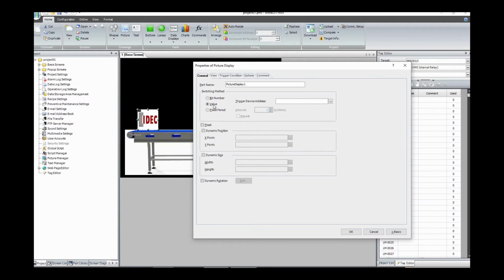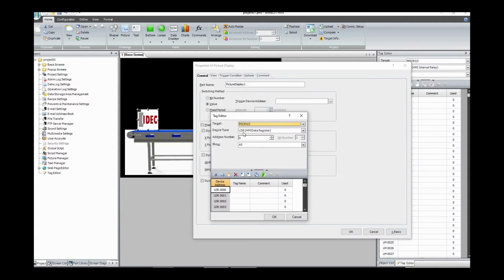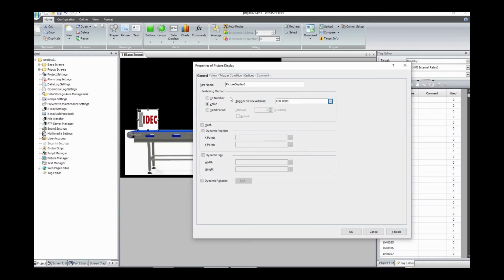So in this example, I'm going to use value. Okay, and a value of what? A value of the internal. I'm going to set an internal memory of this touchscreen. For example, this LDR0, which is an internal memory of the touchscreen. I give a command to this memory as the object type. So the value of this memory is going to affect what image to be displayed.